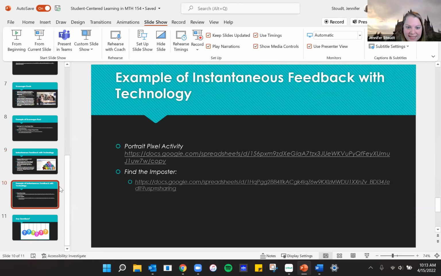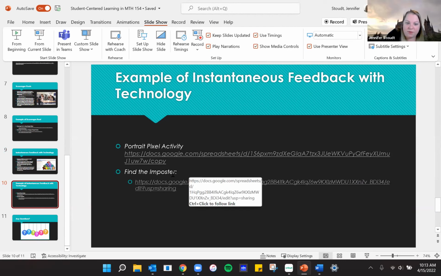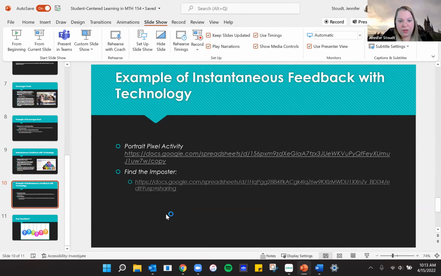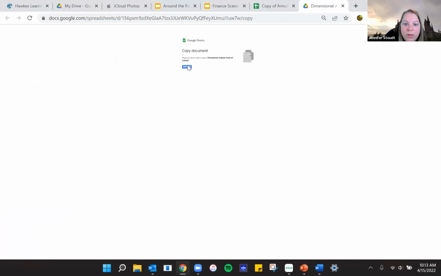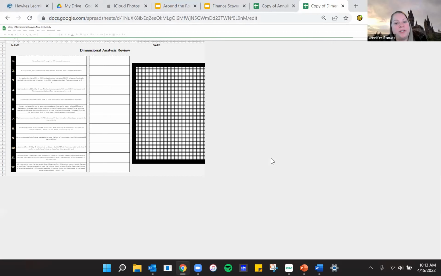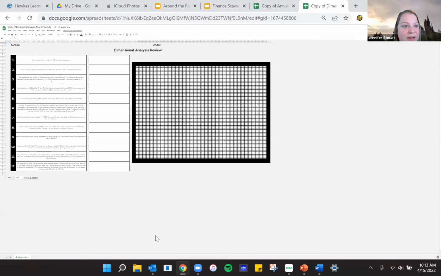So let me show you an example of that. I have two: one that is a portrait pixel one, and then another that's an imposter one. I'll show you both. For this one, I'm making a copy because I wanted to show you the version that the students would get. We'll just give it a second. So here's what the students would see. It takes a little bit to load here. Yeah, there you go. What they see is an Excel sheet, and I'm going to zoom in a little so y'all can see it better.